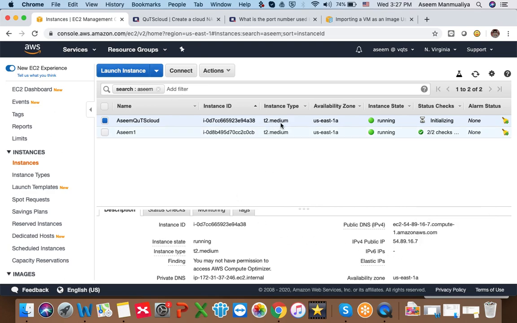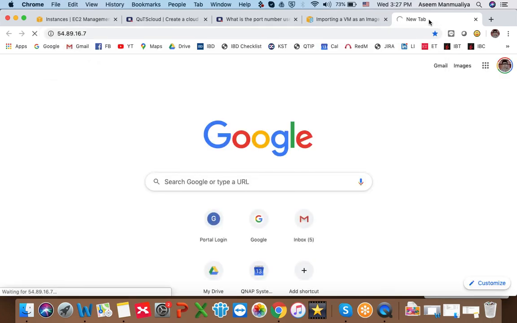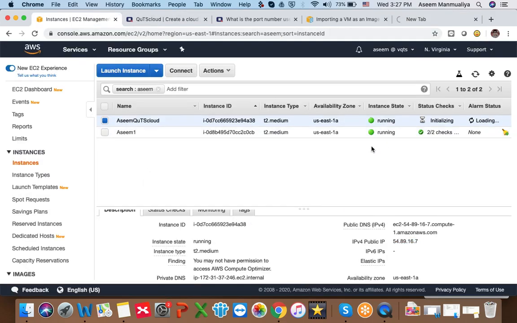What you need to do is, once you can see your instance here, just click on this button here, copy to clipboard. This is the IP address of the new NAS that you have created. Once you click here, you will be redirected to your NAS. As I said, currently it is not ready, so we have to wait for some time. So this is how you create a single instance of QTS Cloud on AWS.